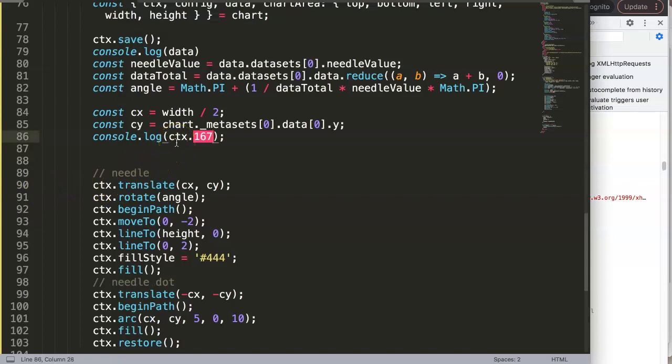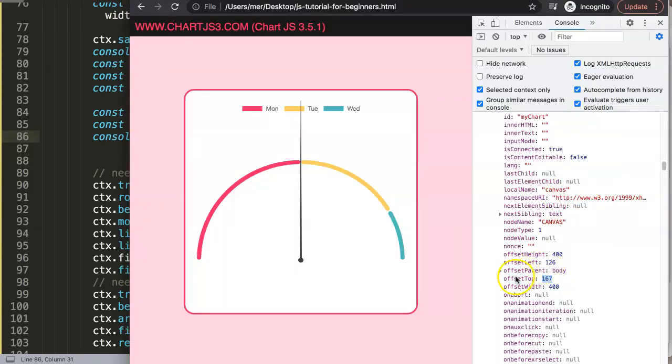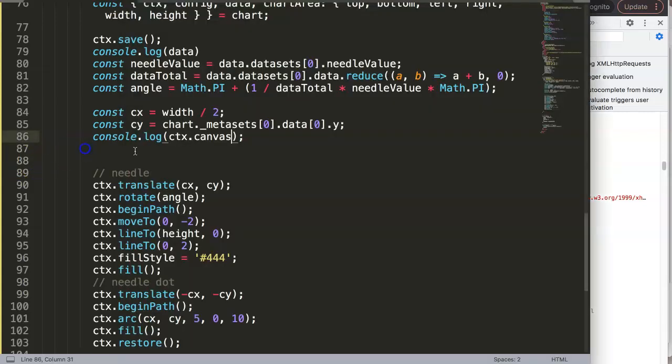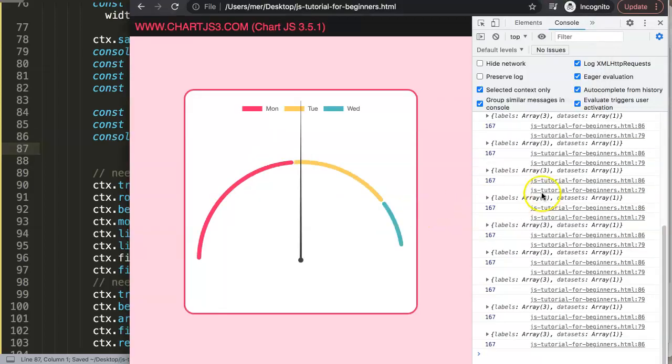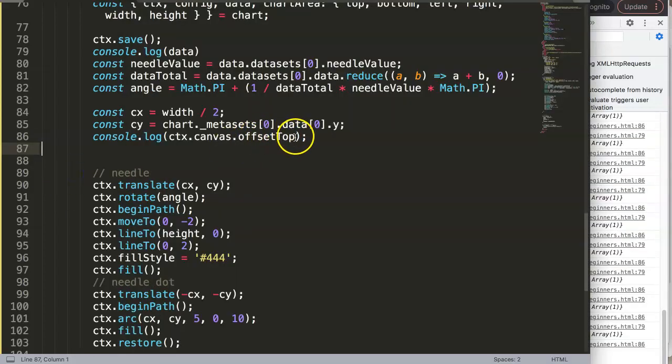So before we get there, we go back to canvas. So how do we get there? Canvas. And then we say here, canvas offset top. Offset top. Alright. So once we have this here, if we refresh, we see we got this value. And now we can copy this specific value.